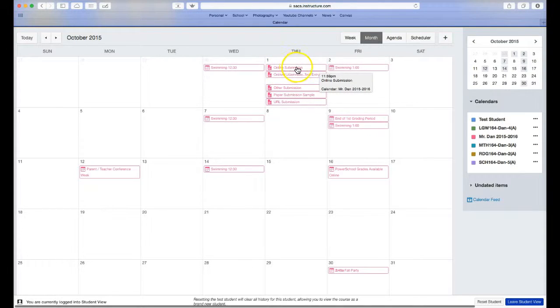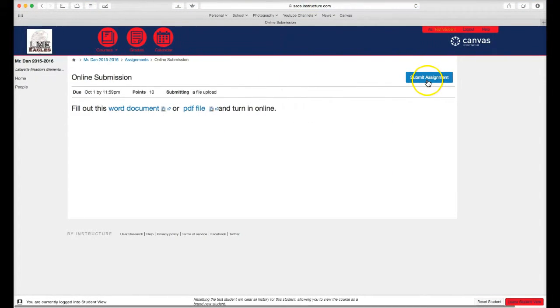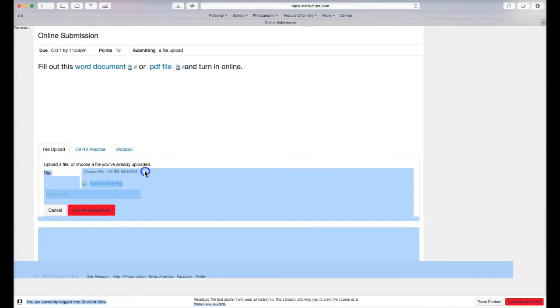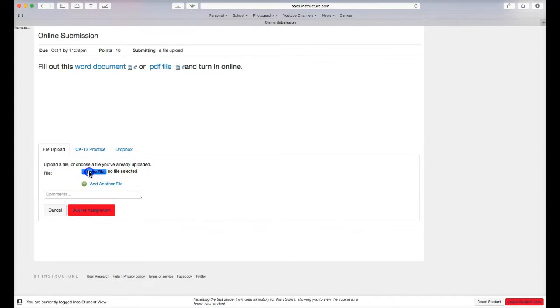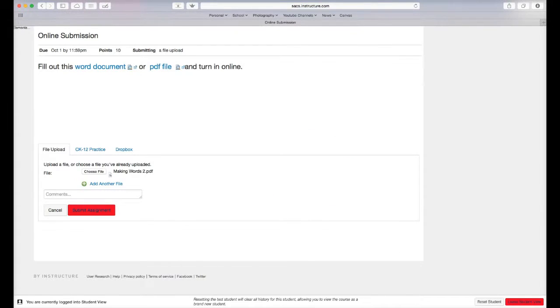If teachers select online submission, when the assignment is opened, you'll see a Submit Assignment button. Here, the teacher is requested to fill out a PDF or Word document and turn it in online. By clicking the Submit button, you'll notice that students would be able to select a file to upload to their teacher, maybe a Word document or a PDF. And they could submit another file as well and click Submit.